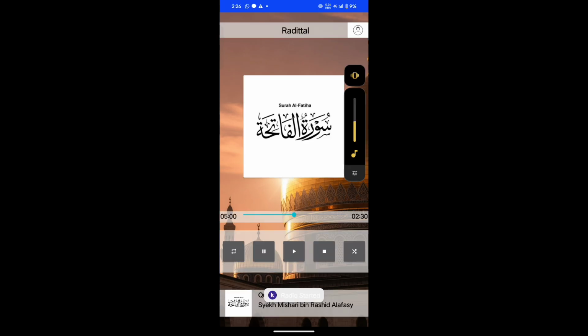أعوذ بالله من الشيطان الرجيم. The radio is stopped. أعوذ بالله من الشيطان الرجيم. And all the features are working here. Pretty good. بسم الله الرحمن الرحيم. أعوذ بالله من الشيطان الرجيم. بسم الله.